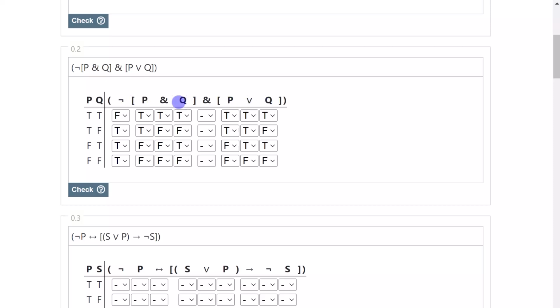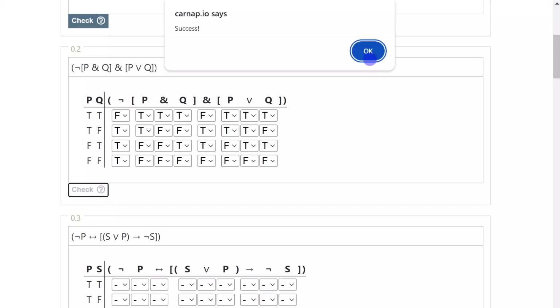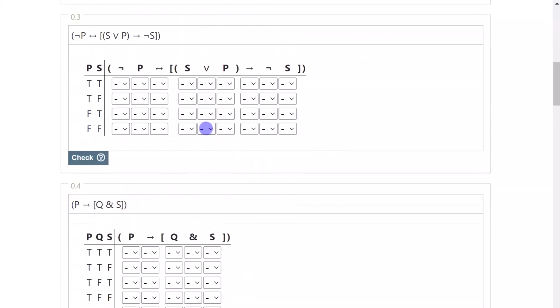All right, now for this ampersand, it's conjoining not outside the parentheses, P and Q, and then P or Q. So not P and Q, the main logical operator is the not sign, so we're looking at this column here. And then for the P or Q, the main logical operator is going to be the wedge, so we're going to look at this column here. So false and true for the ampersand is false. True and true is true. True and true is true. True and false is false.